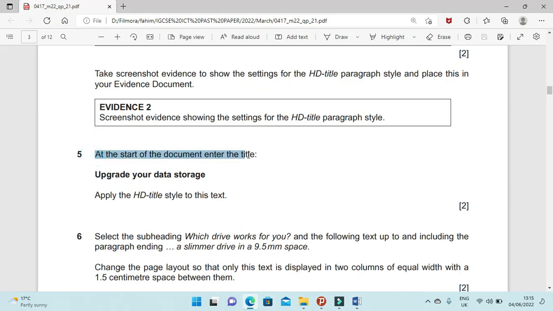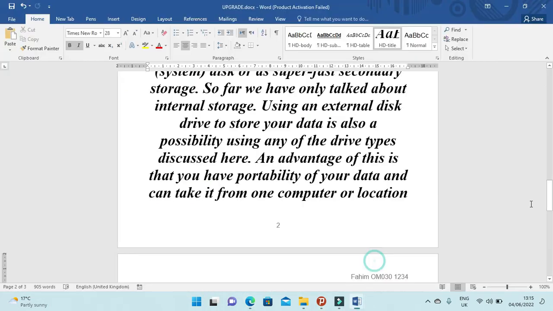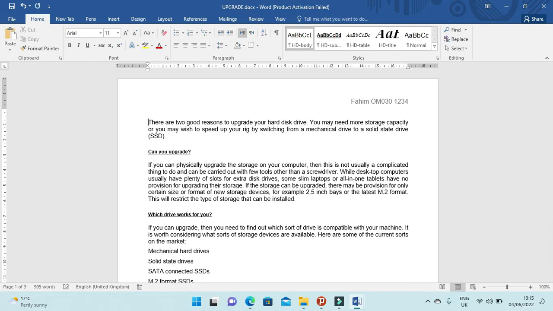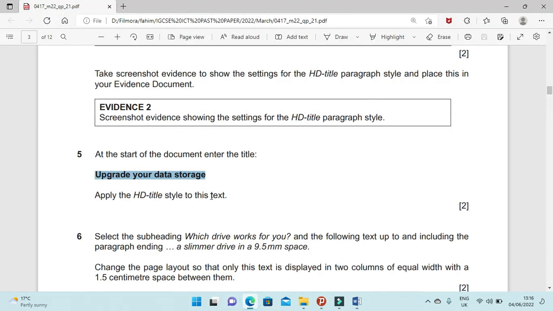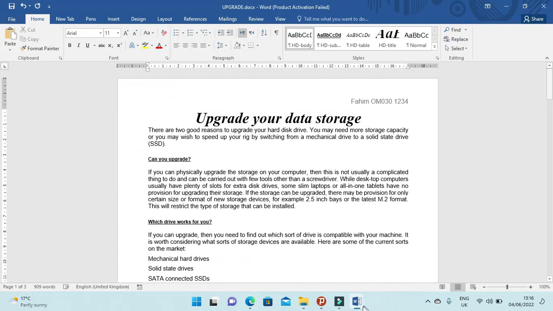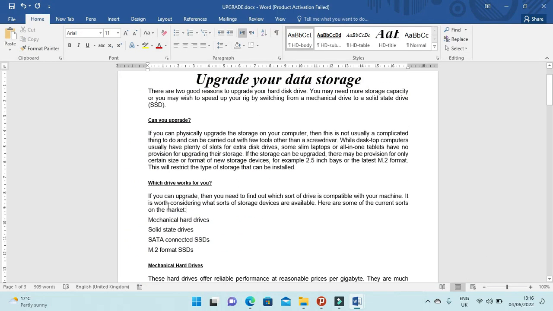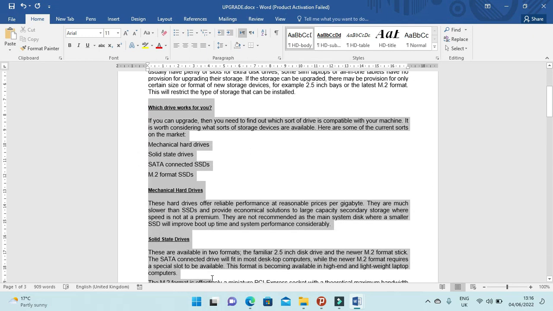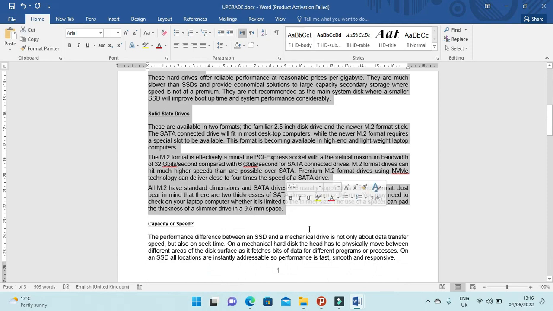Next step is, at the start of the document you need to enter a title. Upgrade your data storage. So just go to the top of the document here, and we need to apply the HD title style to it as they mentioned. Then select the subheading which drive work for you and the following text up to and including the paragraph ending a slimmer drive in a 9.5 millimeter space. So what we need to do is select the data from here, which drive work for you, and then we will move till the point as they mentioned, this one.